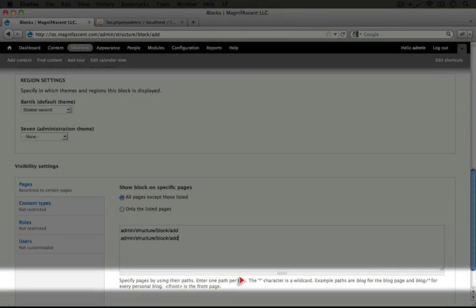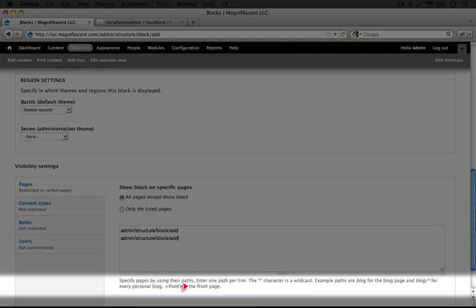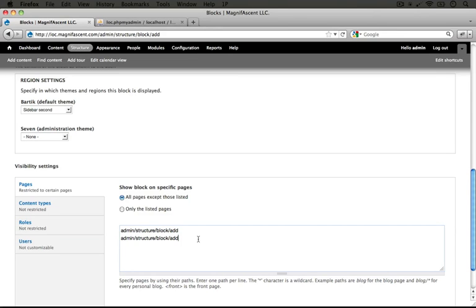It says the asterisk character is a wildcard. Example paths are blog for the blog page and blog/asterisk for every personal blog. Front is the front page. So if we wanted to include the front page here, we would do front. If we wanted to include every admin page, we could do admin/ and then an asterisk. So these are some examples of how we can use a path in here.